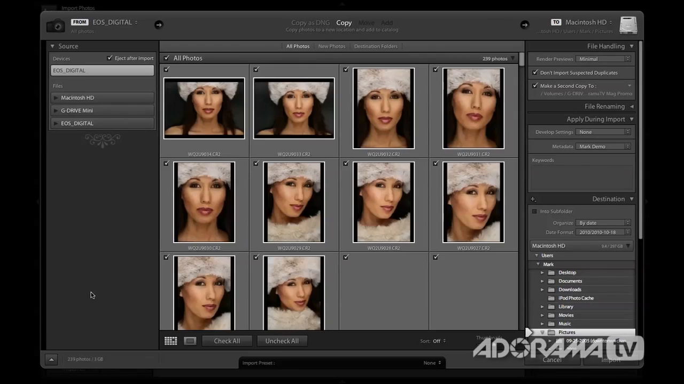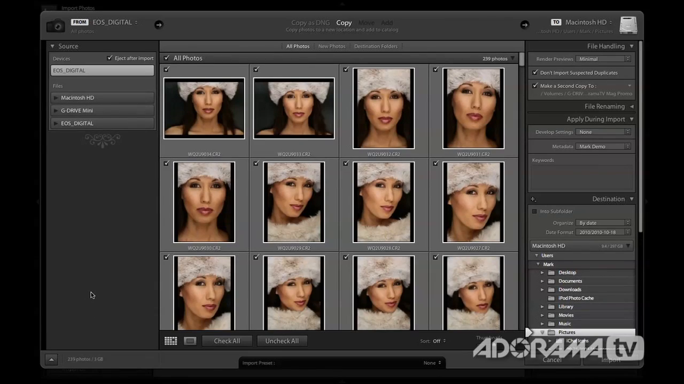So I'm going to plug this into my card reader here, and when I do that, this is going to read my card, and then it will automatically pop open the import dialog box. Now if that doesn't happen on your computer, check to make sure that you have it set up correctly, or you can just click the import button, and you're going to get a dialog that looks something like this.